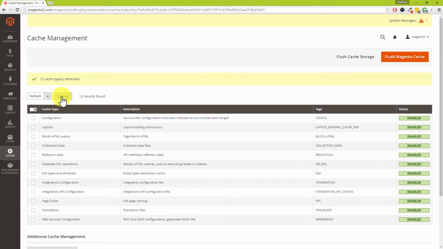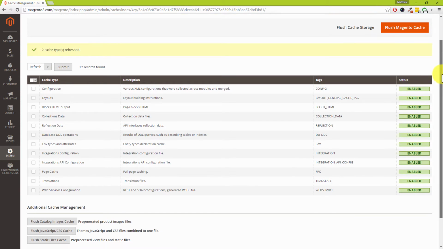Now, Dave, what I'm going to do is go through the different types of caches which we have. Can you see on the left-hand side, we have configuration, layouts, block, HTML output. What on earth does that mean? Yeah, reflection data. I've not seen a mirror in Magento. So we're going to run down these.